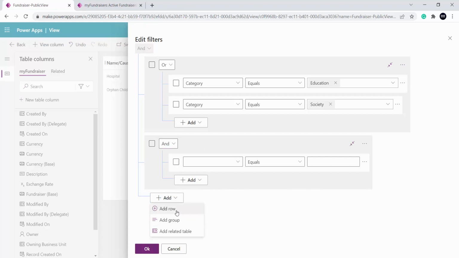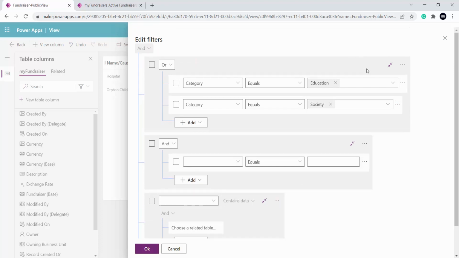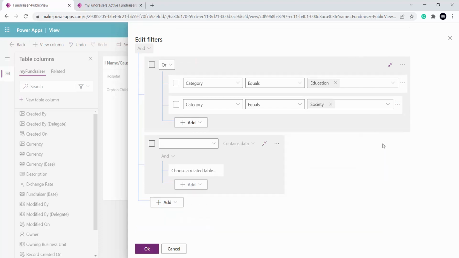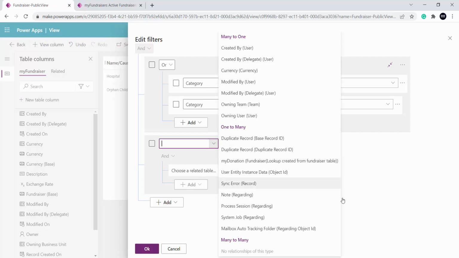Add row I have covered, add group I have covered, and last is add related table. If you want to choose any data from the related table, you can choose your table and then you can add from there. So first let me remove this because this is blank, and delete also. Let me just quickly show you add related table. Choose a related table. From here you can choose any related table. In our case, for example, my table is my donation table.